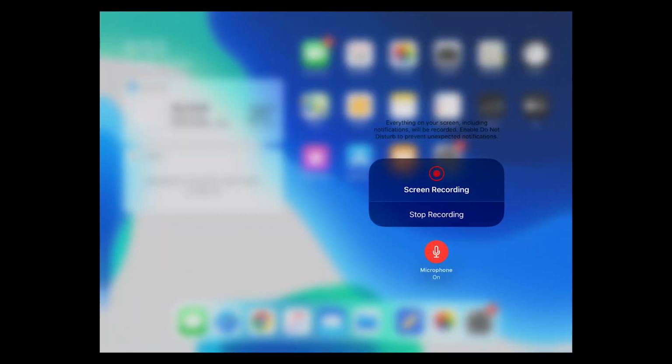Please go to Control Center shortcut. Here you can find screen recording shortcut. Press and hold for 2 seconds. You will find microphone option.